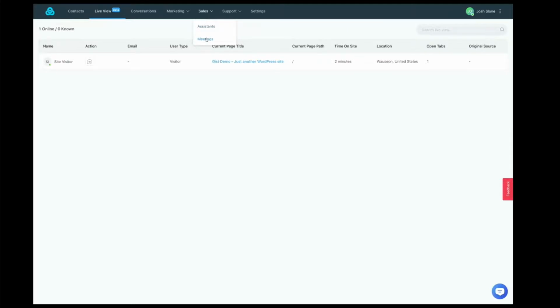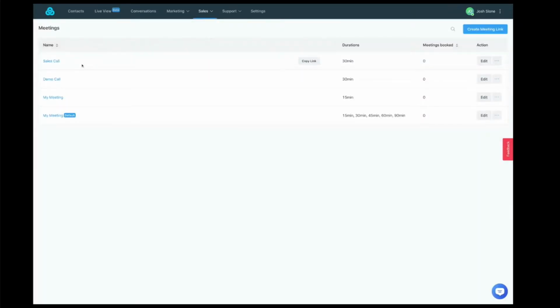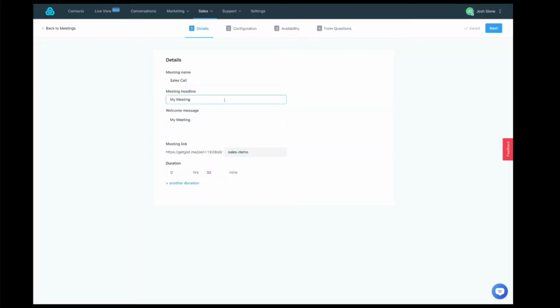Now, meetings, this is a meeting scheduler tool that is built in directly to Gist. So some of you may use other tools, maybe like a Calendly, which would be the biggest name in the game. It works very similar to that. It gives you a link. You can actually create custom links. You can say the duration of the meeting. You can give the meeting name and a welcome message.